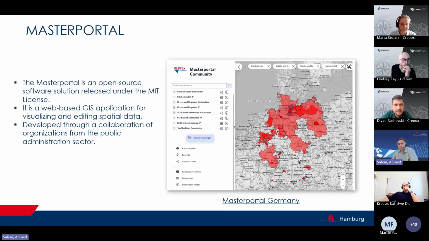The Masterportal is the open source web GIS tool, released under the MIT license, and it's used for visualizing and editing these spatial data. So it's like the front end of the urban data platform infrastructure. It was developed by public administration partners across Germany. Here in the map, you can see where it is used across Germany.